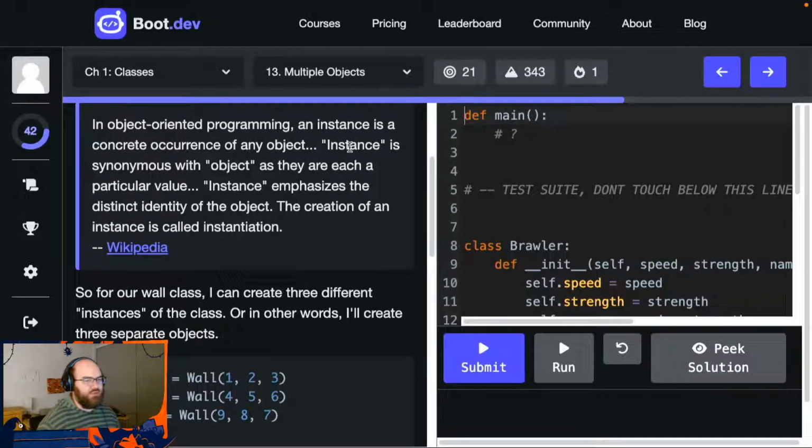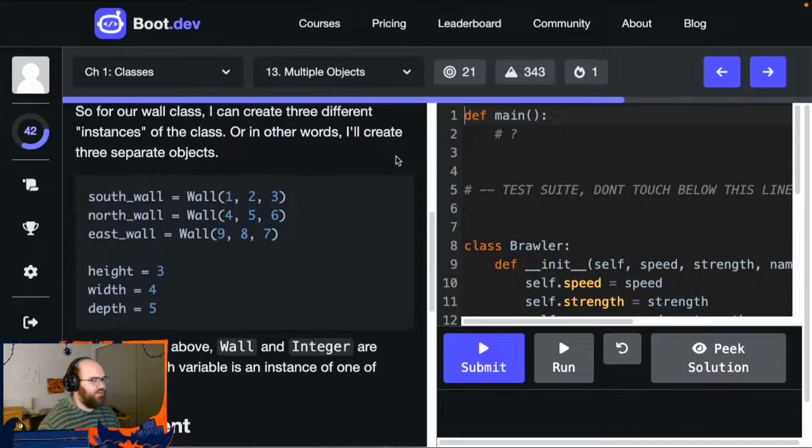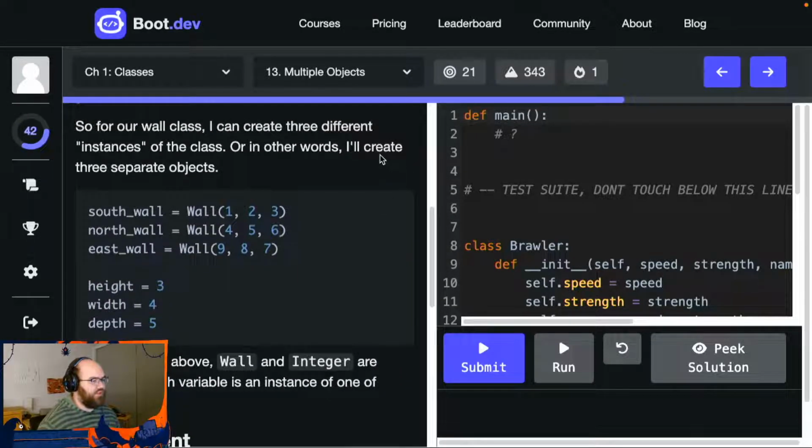So I was maybe trying to be too pedantic when I said, oh, we have to call it instance, we can't call it an object. But it says here that instance is synonymous with object. So for our Wall class, I can create 3 separate instances of the class. In other words, I'll create 3 separate objects. South wall equals Wall of 1, 2, 3. North wall equals Wall of 4, 5, 6. And east wall, we're switching it around, with Wall of 9, 8, 7.